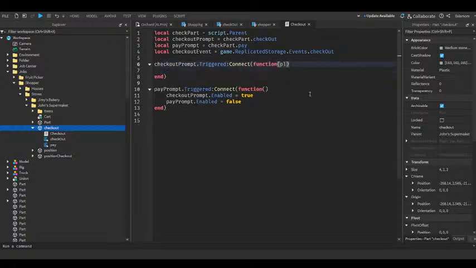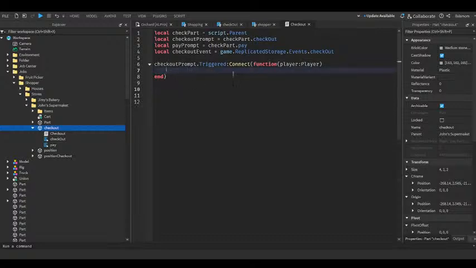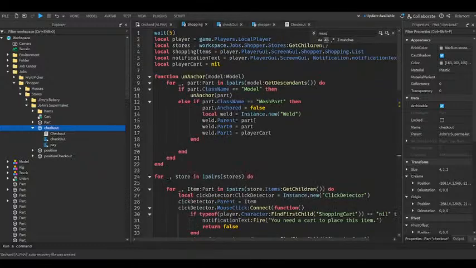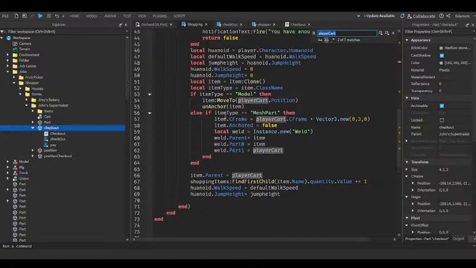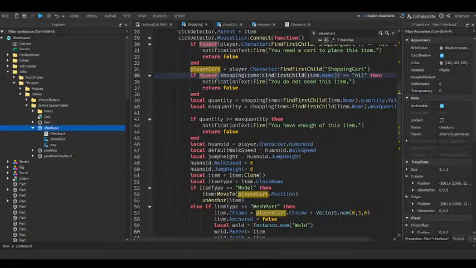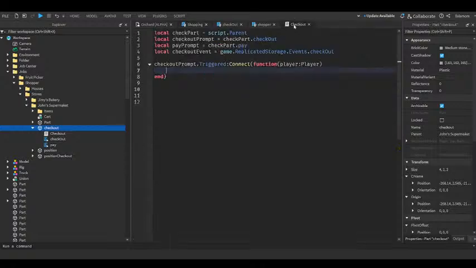When somebody clicks checkout, we do need the player because now we're on the server, so we can get the player. And the same thing for the pay prompt, but let's start with this one. For the player, we're going to get the cart when you click on check cart. So we're just going to copy here, and we're going to find the player cart the same way, and call this local player cart.